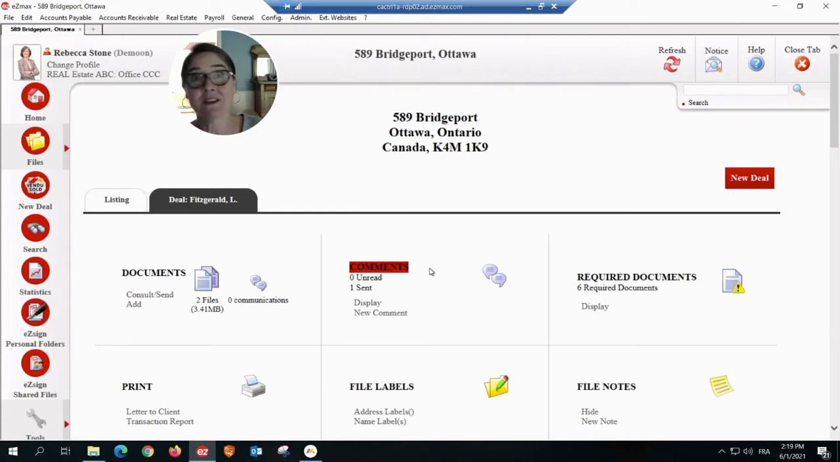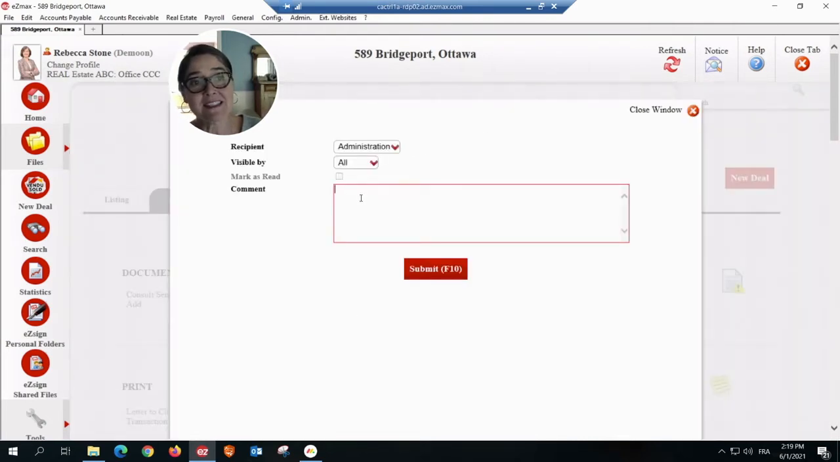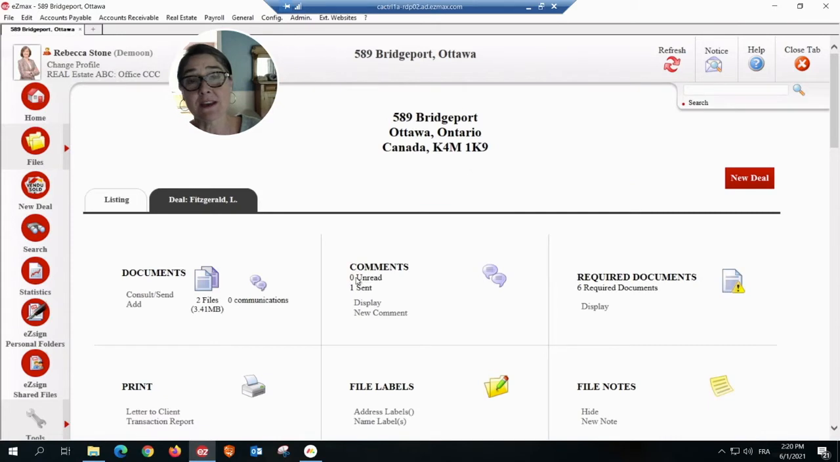Instead of having to text and to call and to email and to go via all the different communication methods that exist right now, well, why not keep it simple? Do it directly from eZmax within the transaction. So you're able to hit new comment and send a message to your agency. And they do the same. If there was a communication that had not been read, that was sent by the admin, you would see it right here and you'd be able to display and see the communication.